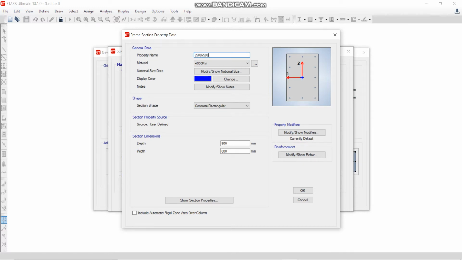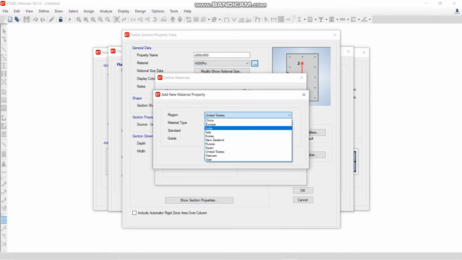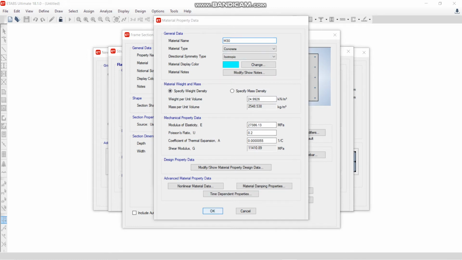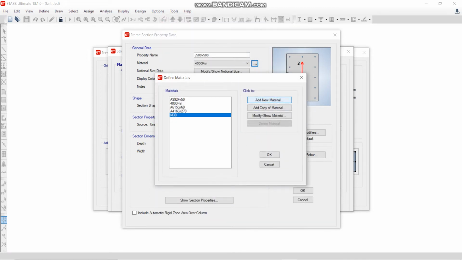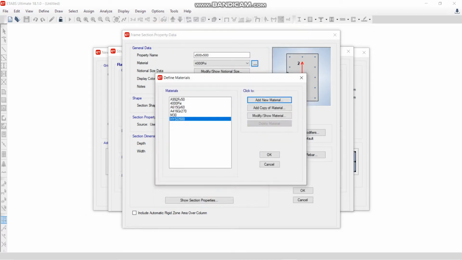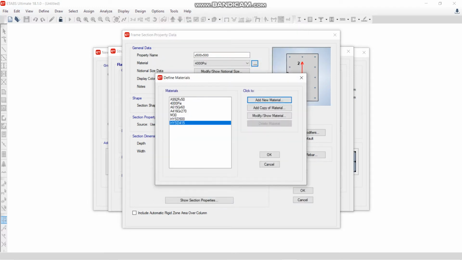Give a material M30, but the M30 is not defined, so I'm going to define it. Select new material and select Indian concrete, and it will display M30. Click OK. Now you have defined, and do not waste time for defining rebar. So select new material and make it the rebar, and HRB 500 and 415 are defined. 500 is used for longitudinal or main bar, and 415 for ties. Now the rebar and the concrete both are defined.